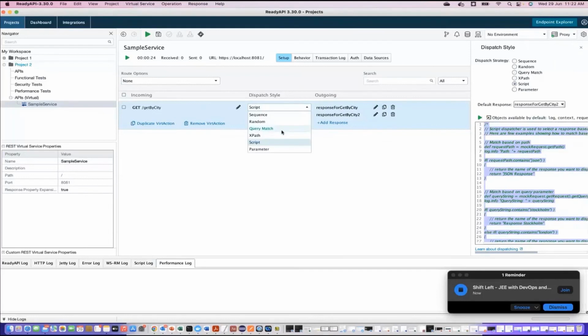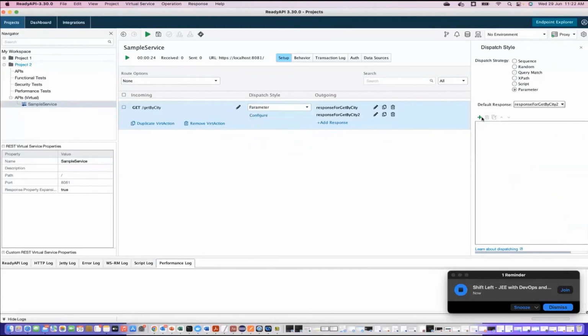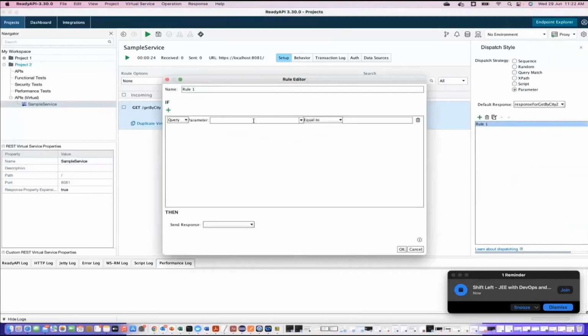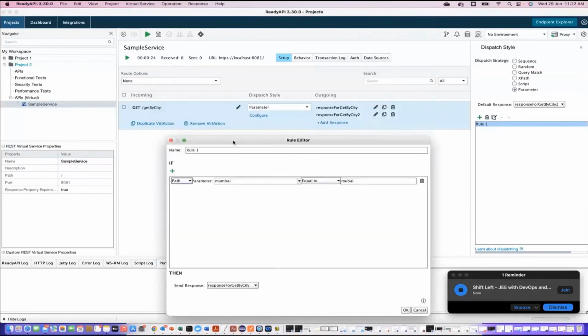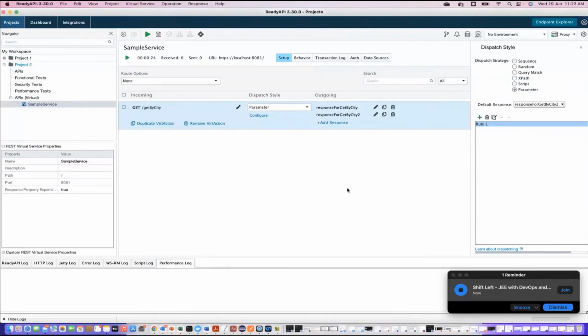Apart from that, parameter. This is the parameter. I'll say query parameter as Mumbai equal to Mumbai. Then send this response. Now here, if you see, it is query, path, header. Query is the question mark, I'll say path. So if I'm saying path, it means http localhost:8081 get by city /Mumbai. If it is equal to this, it will make a call to this. So depending on your need, you can configure the way you want your responses to behave.